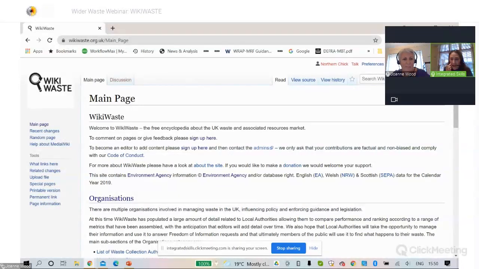And we do have a comment here that your passion for data and information is infectious, which I would definitely agree with, 100%. Yeah, infectious if I can understand it. Yeah, and it's simple and easy to pick up. Yeah, there's such a wealth of data available. Whilst we wait to see if there's any questions, I do have one. So how do you feel WikiWaste would benefit local authorities?